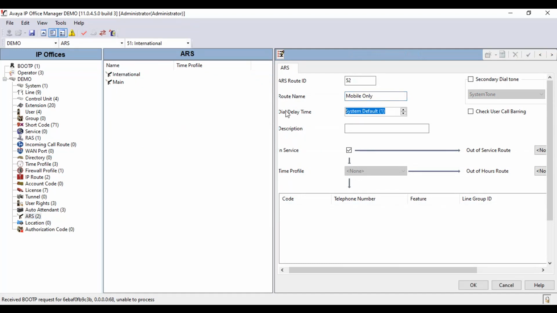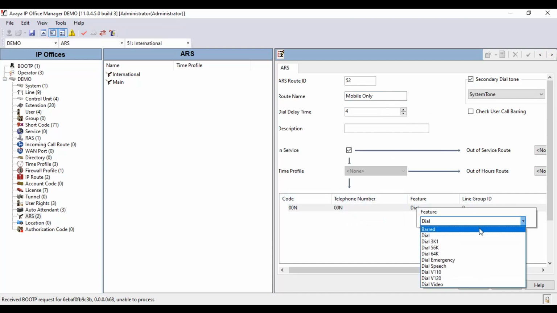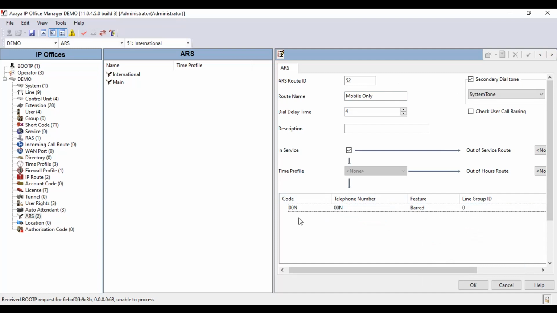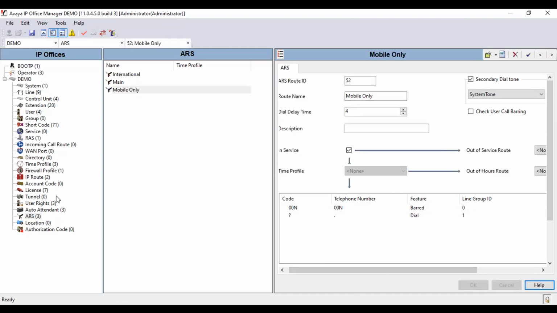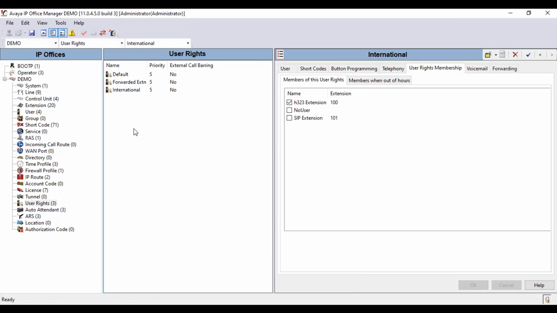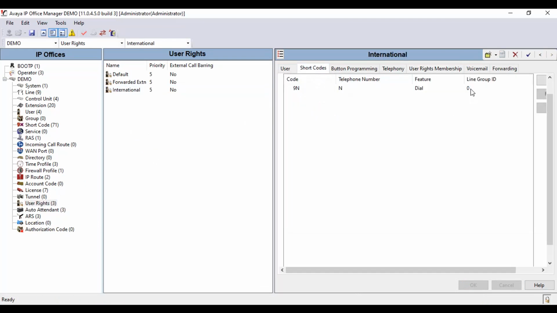Now one more ARS we are creating for mobile only, that is the name. Again, now we are going to bar 00 dialing. So 00 N dial is barred. We can choose the line group ID based on our convenience, whichever we have. And one more, apart from the 00, all other calls can dial. The line group ID will be 1 through analog line. If you are using PRI, if you are having a different line group ID, you can just select the same.